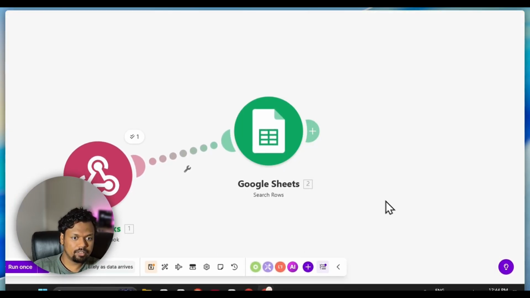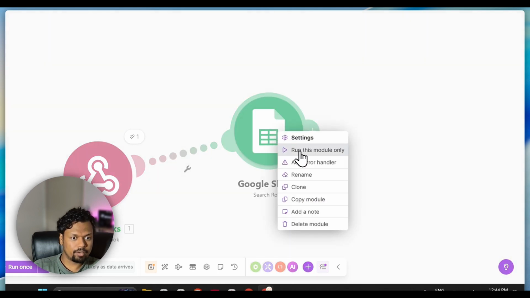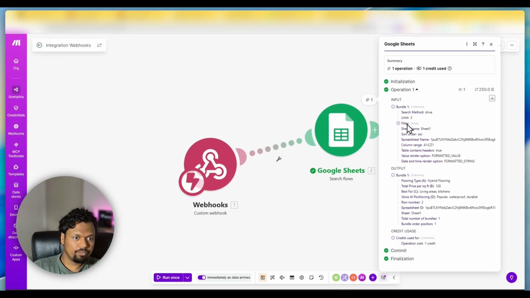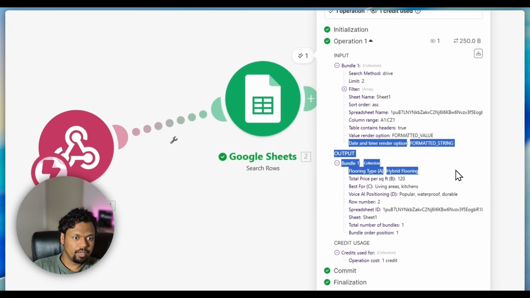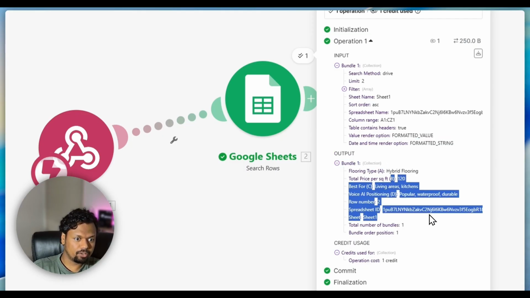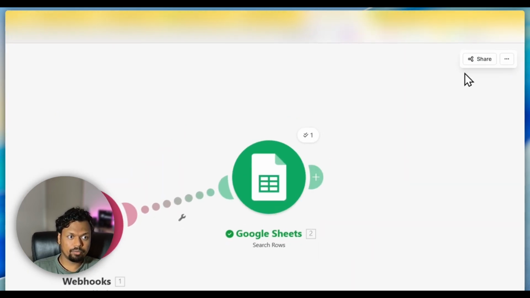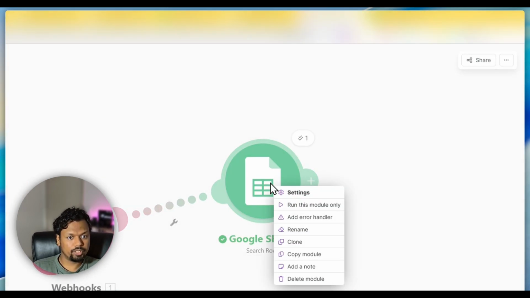So I'm going to save this with that hard coded value, and I'm going to run this. So now you will see my filter is here. This is what we are looking for, and my output is hybrid flooring, and it gets all this value here. Since we have hard coded the value, this is going to be static. We want to change that.